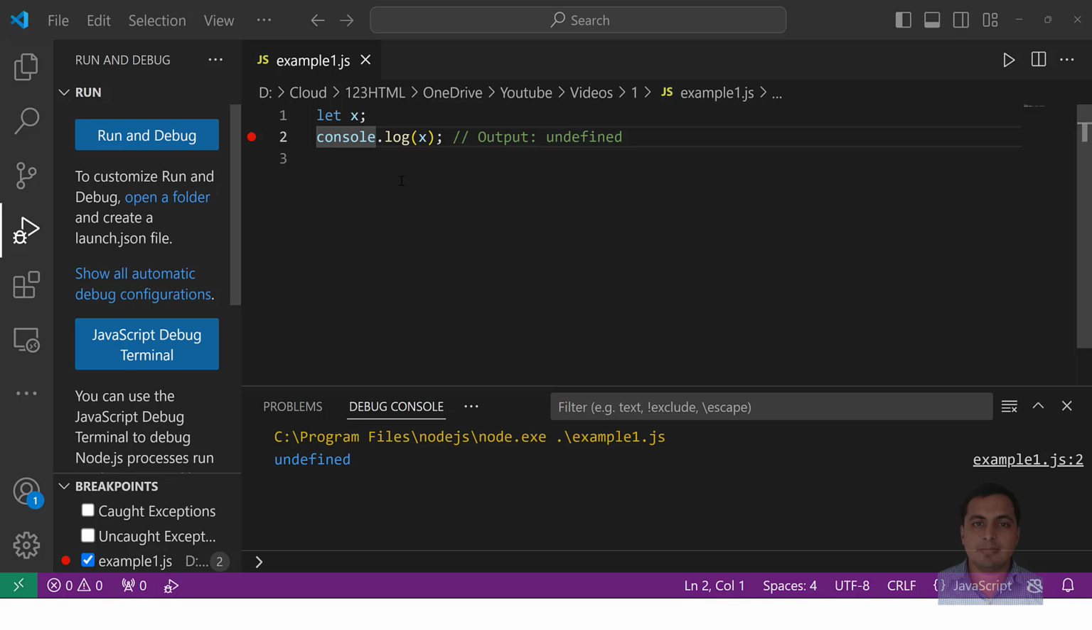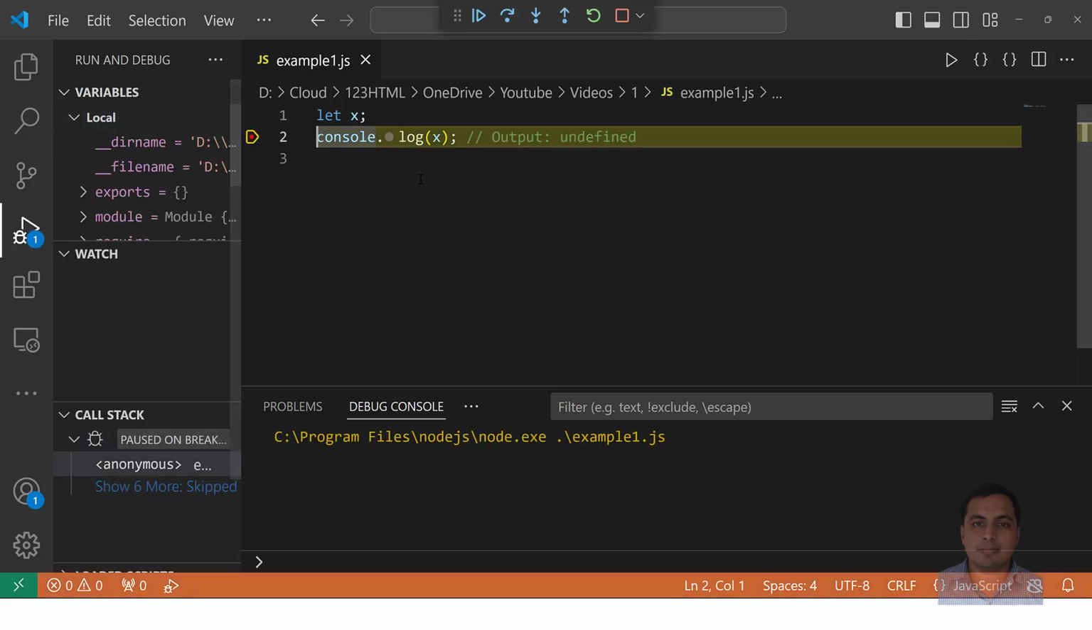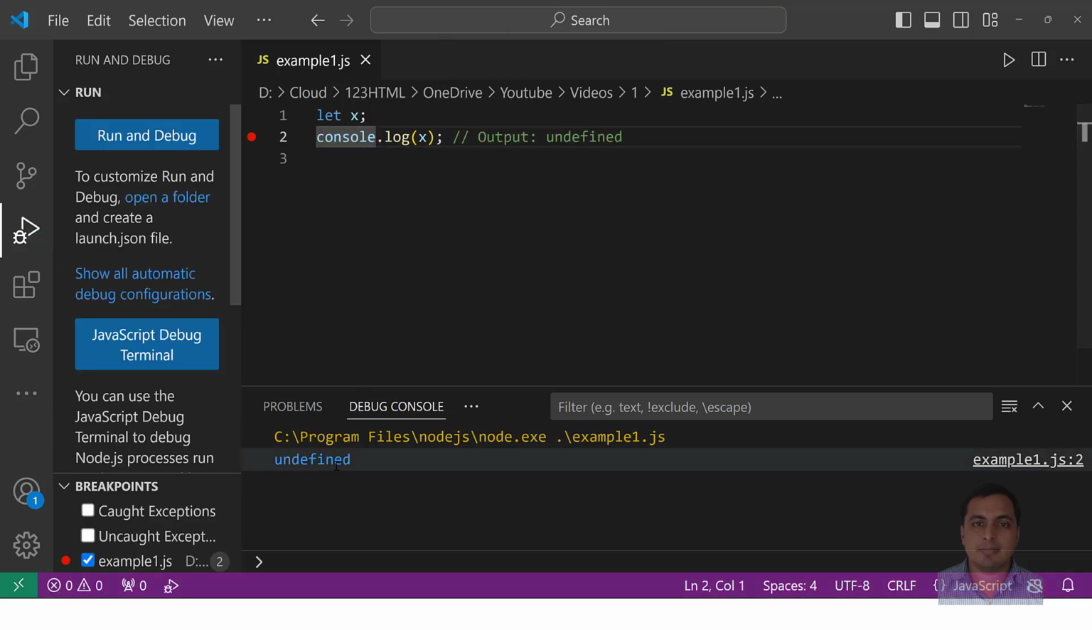Let me run the same code which we have taken as an example. So this is the first code I have pasted here. Let me click on run and debug so that we can see live debugging of how it is working. Here you can see it is showing undefined. Let me press F11, and here you can see undefined is printed in the debug console. So this is the first example, where variable declaration without initialization prints undefined.